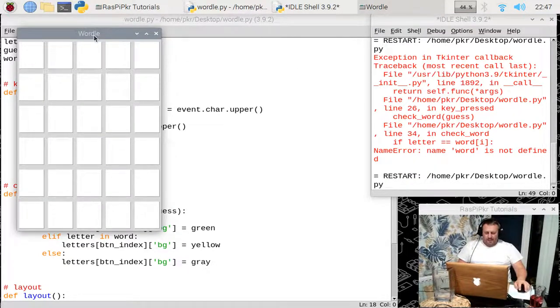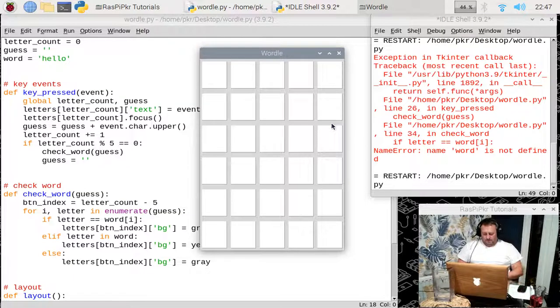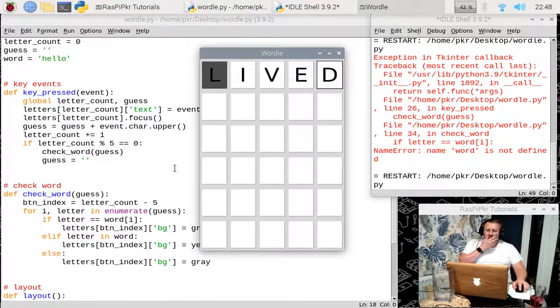And I've got my red writing again. No. Right. Lived. Right. These are white. I weren't expecting that. Why we haven't done that? Because we haven't added our button, because it's referring to the button index. What a wally.